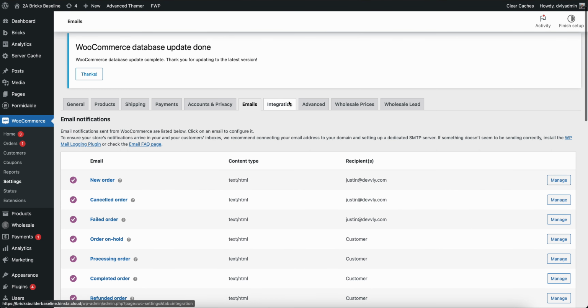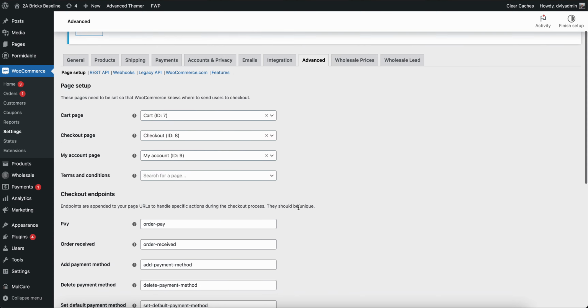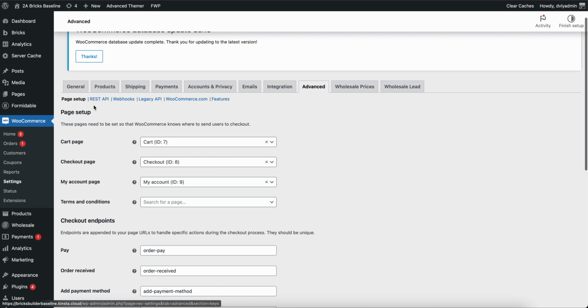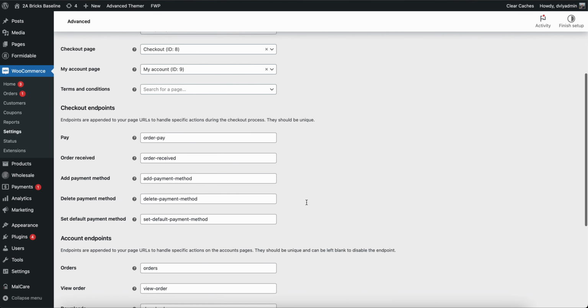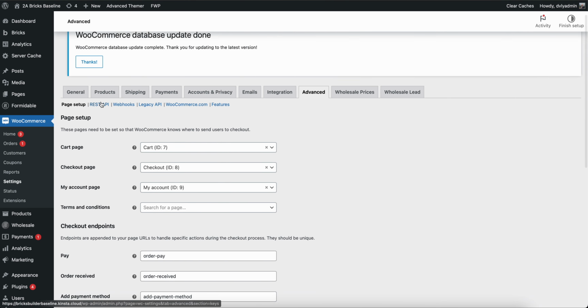Moving on here to the integrations tab, this will mostly be dependent on if you have additional plugins installed that have WooCommerce integrations. Their settings will likely appear here in a tab format as well. If we move on to the advanced tab, most of the things in here you probably won't need, but this is where you can change your default cart, checkout, and account page, as well as configure endpoints for development purposes.